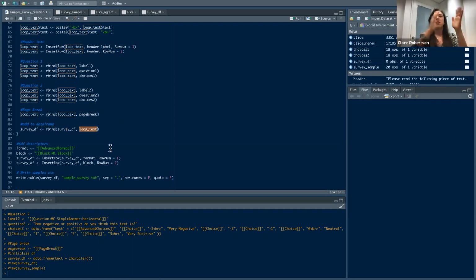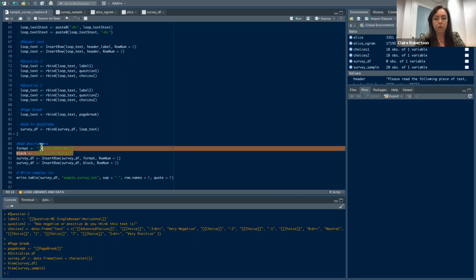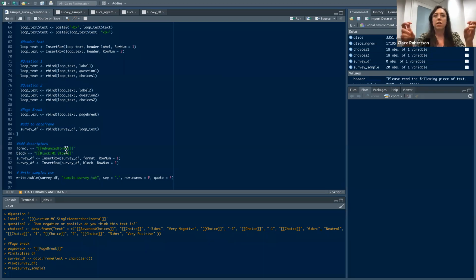And again, we don't want these in different columns because we're basically just making one long text document. So we just want it tagged on at the end. And we loop through that. And that is basically the whole thing. At the end, I add a couple more descriptive things. So I'm just adding that this is an advanced format document. I didn't find that this mattered, but I figured better to be more thorough than less thorough. And I say this is a new block and it's a multiple choice block.